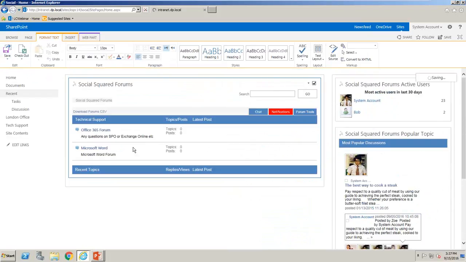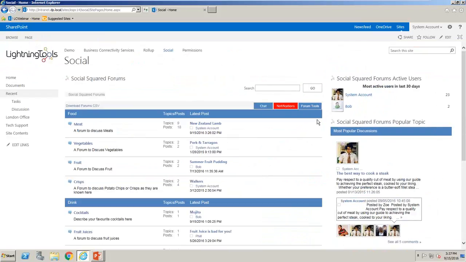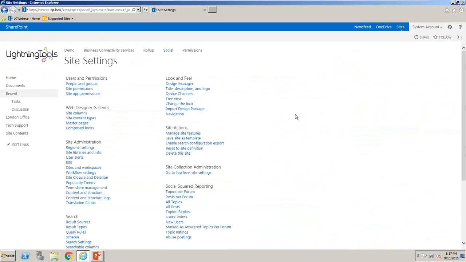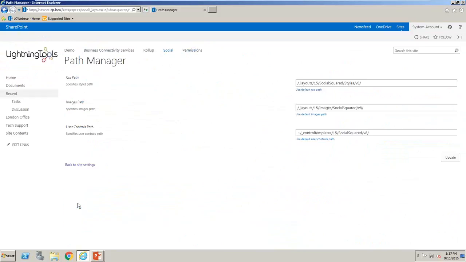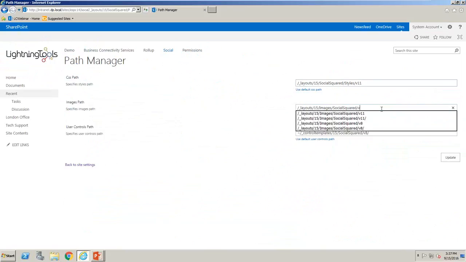So almost every part of Social Squared can be customized. So what we're going to do here is just show you a customized version, and this is actually a skin that we're going to be releasing very, very soon. So you can go to the Path Manager here, and we basically have three settings. One is for the CSS, so I'm going to alter that for a different CSS file, and we've got another folder full of different images, and we've also got some user controls, ASCX files, so we can point to those.